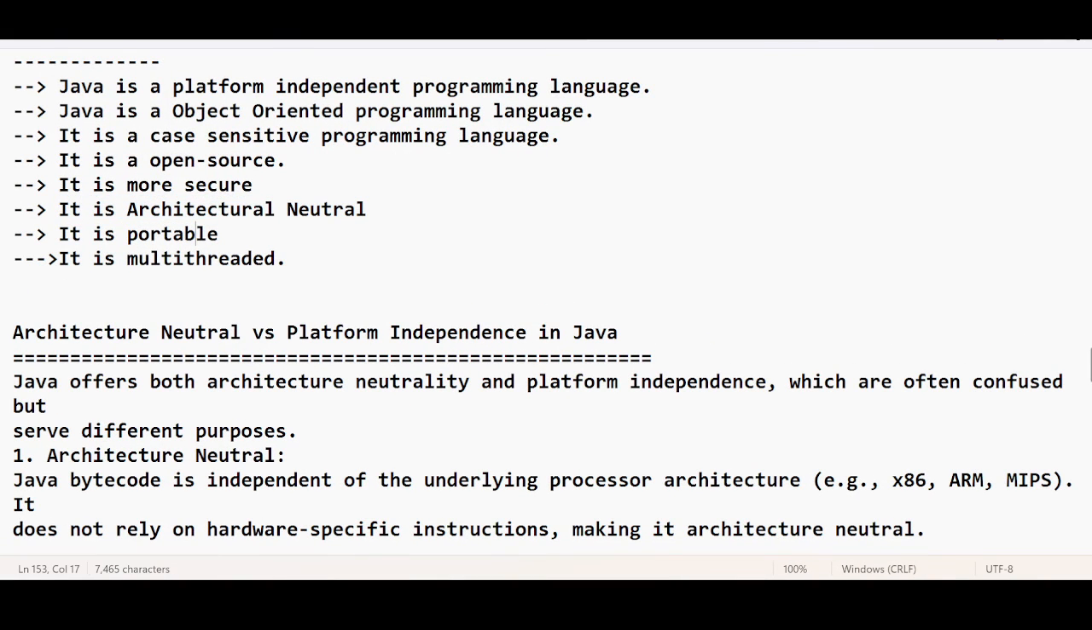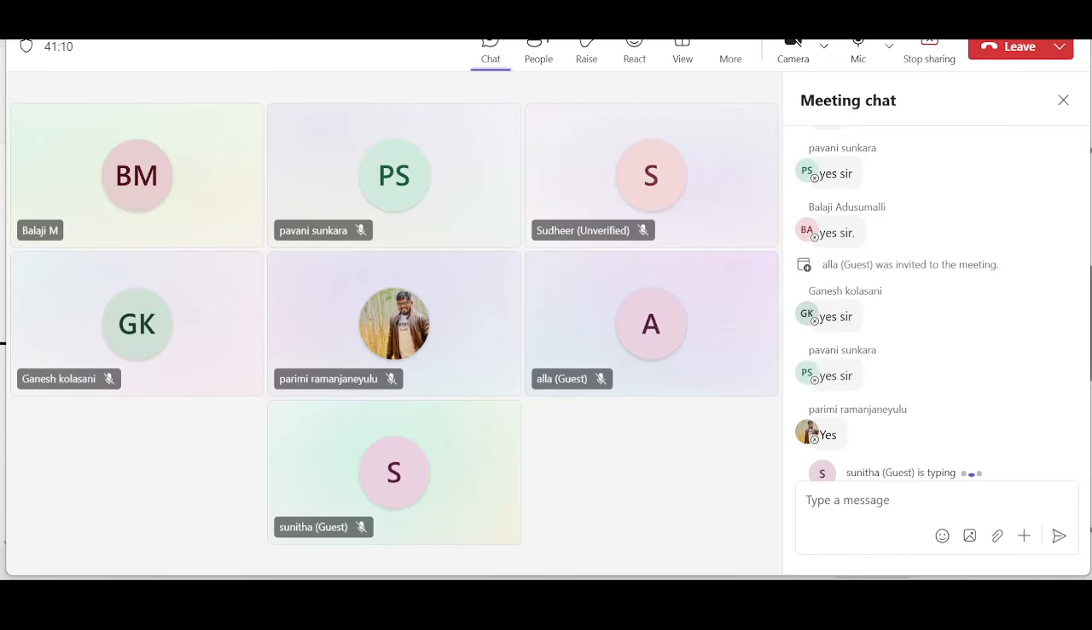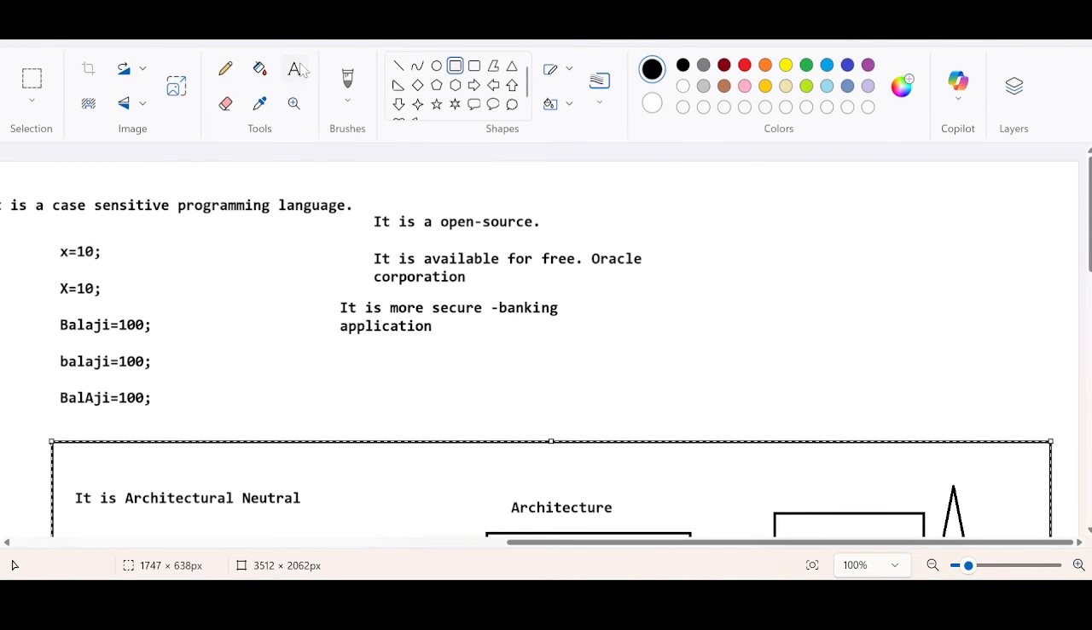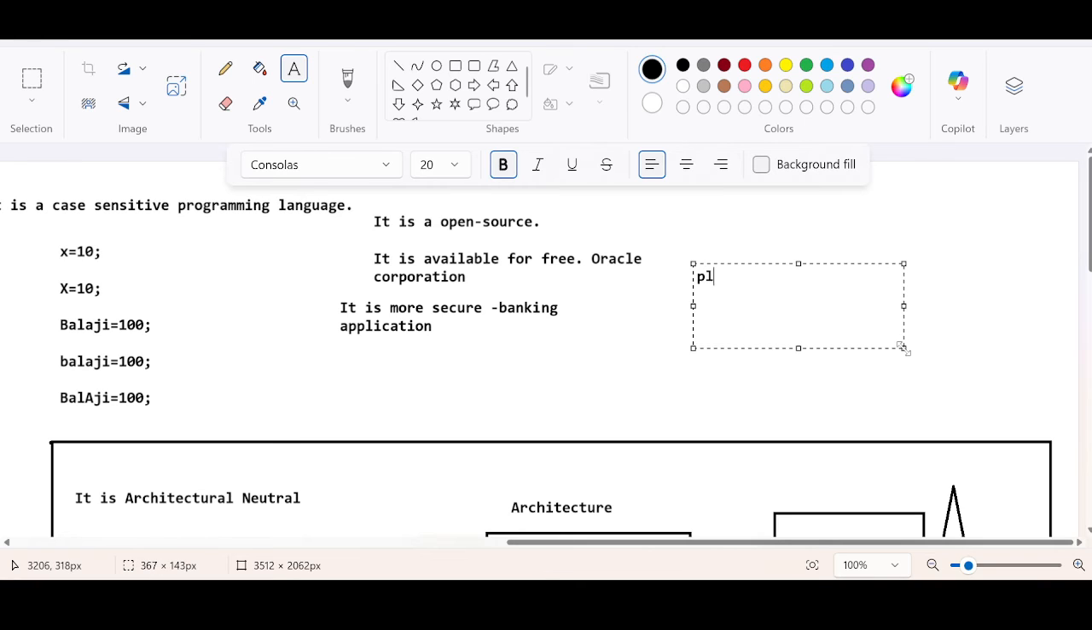Okay, now look at this. This is the reason why I'm saying architecture neutral is completely different from platform independent. Just remember this: platform independent talks about the operating system, the OS. Architecture neutral talks about what?